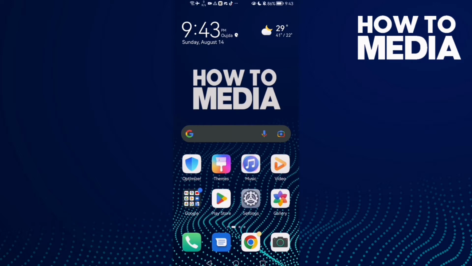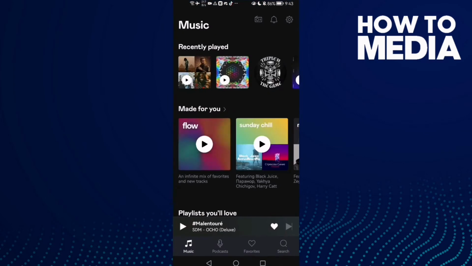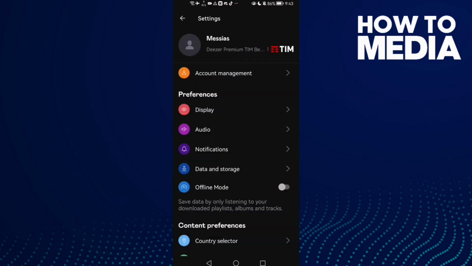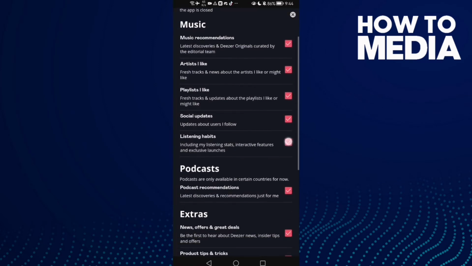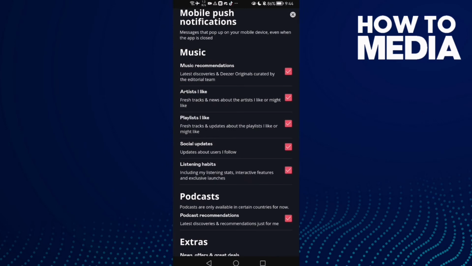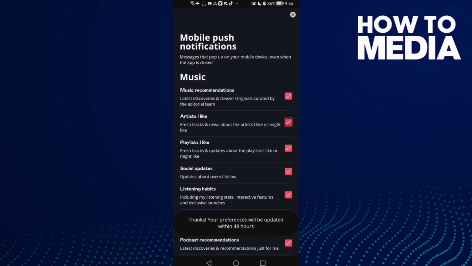First thing, open Deezer and here you will find this settings icon here in the top corner. Click on it and now just click here notifications and then scroll down. Here you will find it. Artists I like. Then you can turn it off or on just by one click, and that's it. Now just go back. It will be saved.